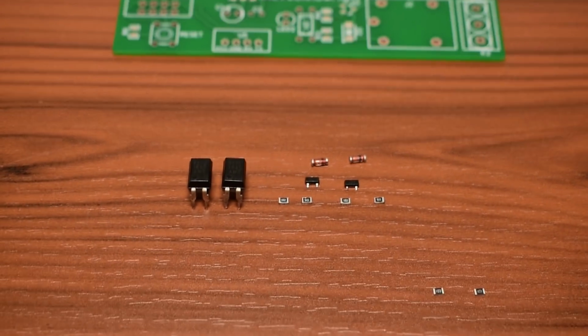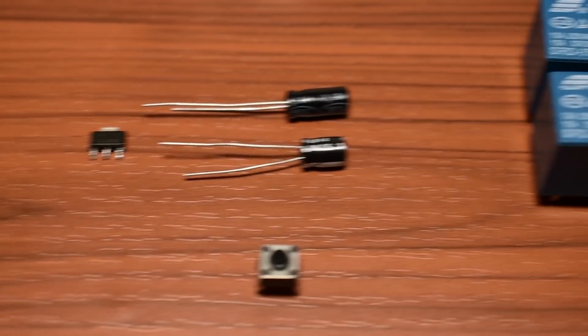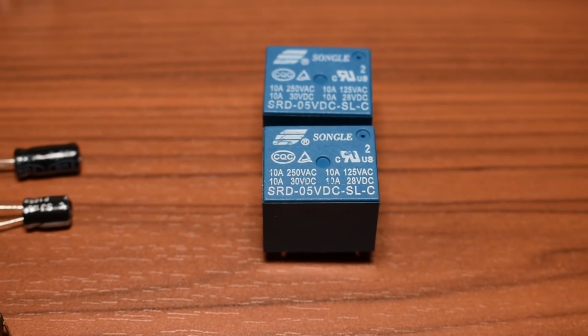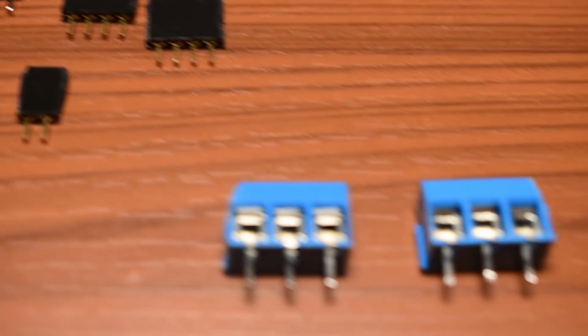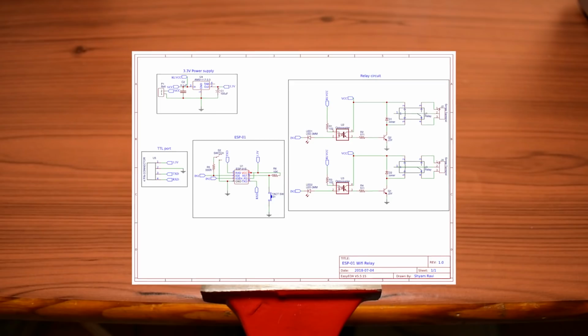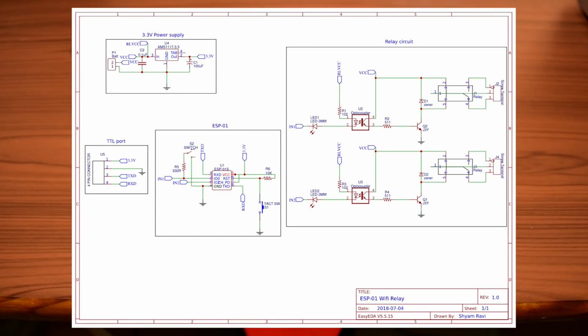So here is the final list of things that you'll need to solder on the PCB. The link to all of this will be in the description below. And here is the final schematic for the project, link in the description.